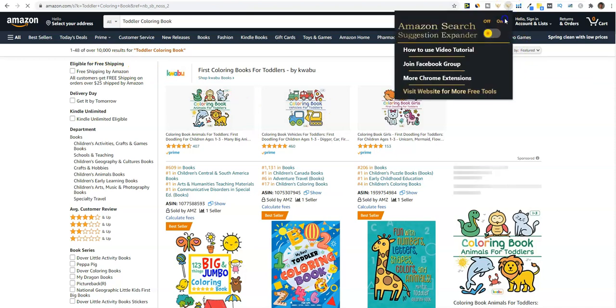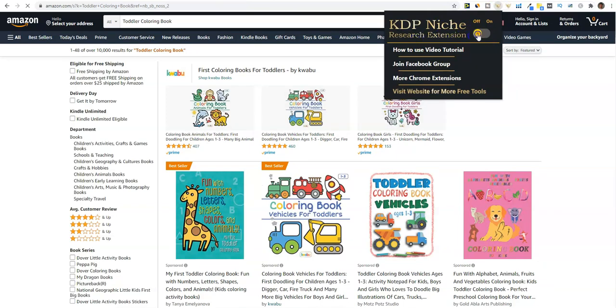I am going to turn on my Amazon suggestion expander keyword tool. And then I'm also going to turn on the other one, KDP Niche Research Expander, as well.